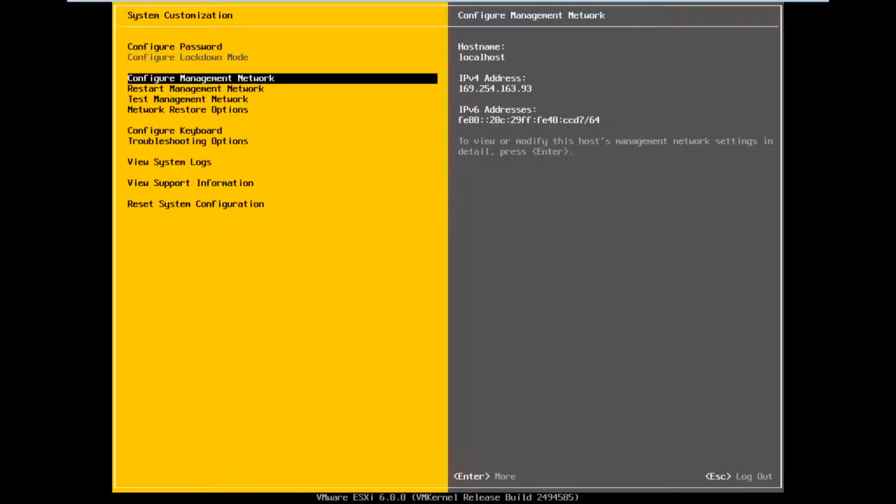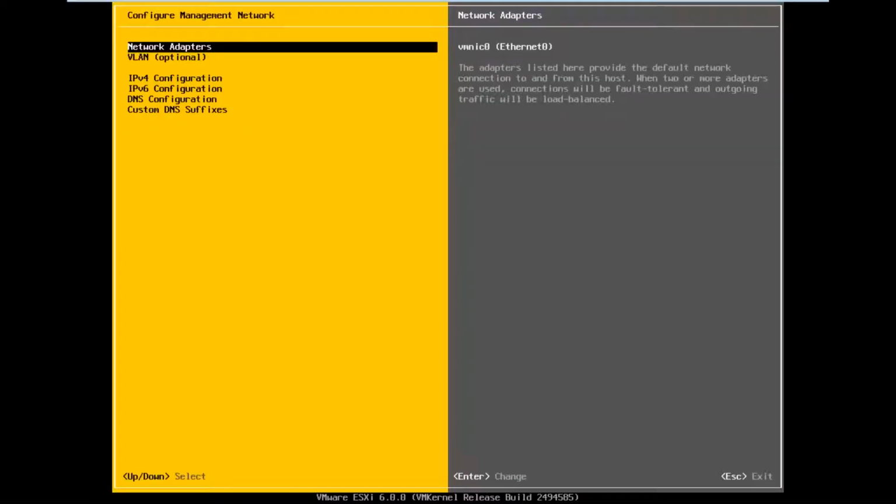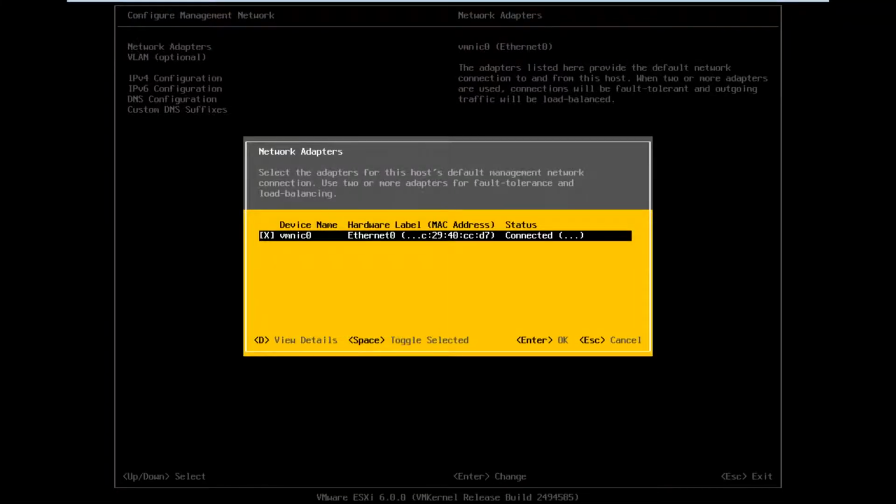In Configure Management Network, this is how we need to give the IP address. For network adapter, once you click it, we have only one NIC as of now. That is vmnic0. Nothing else.